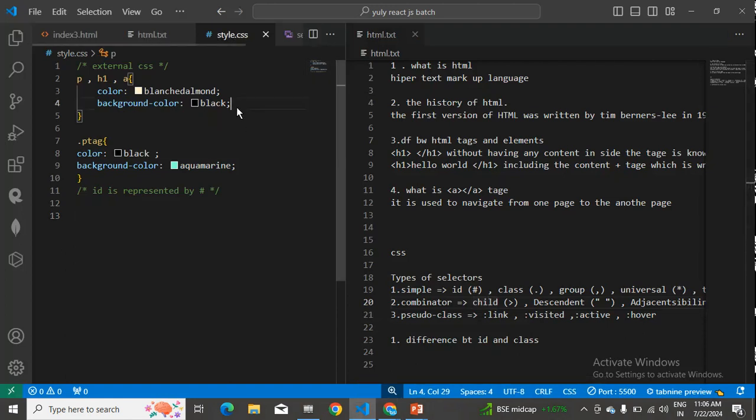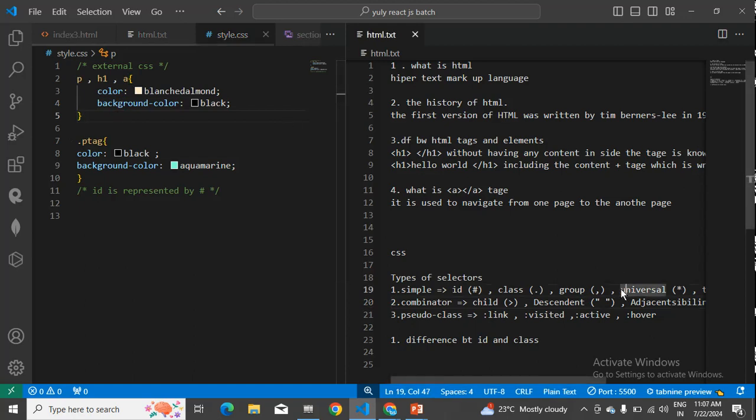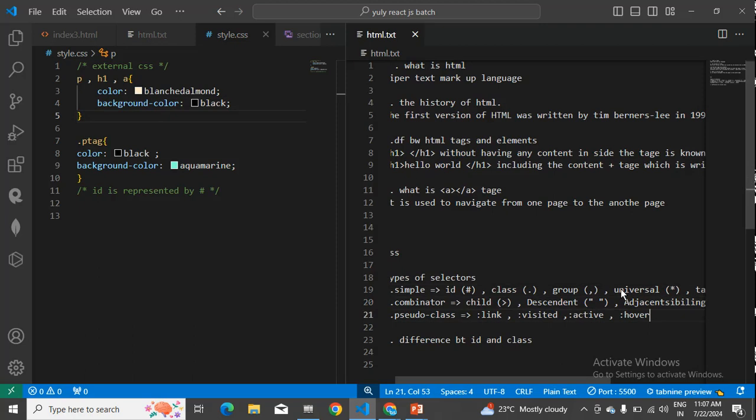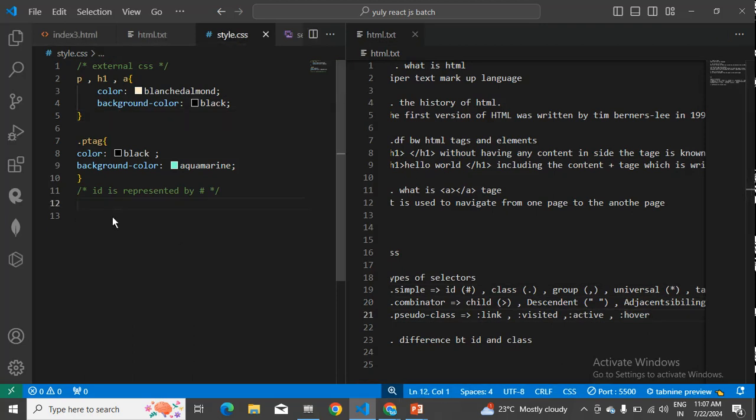So whatever you apply over here will be applied for here. If you want to apply it for different tags, that is what you will use the group tag for. And universal, you know, universal means it will be applied for all the tags. For example, if I want to build one site, I'll be doing this.